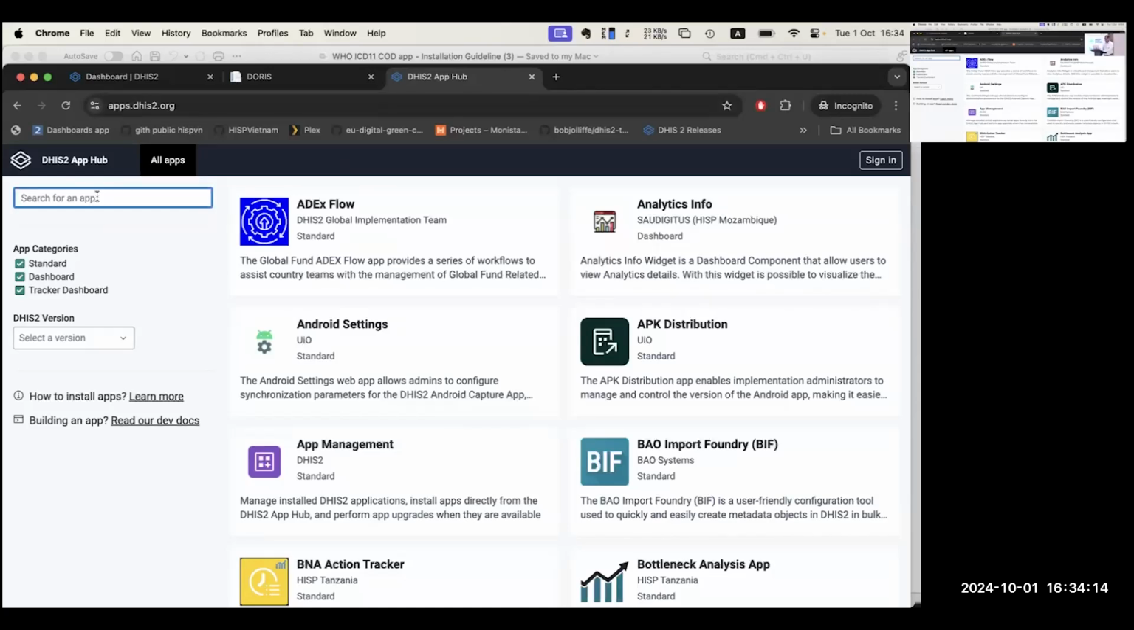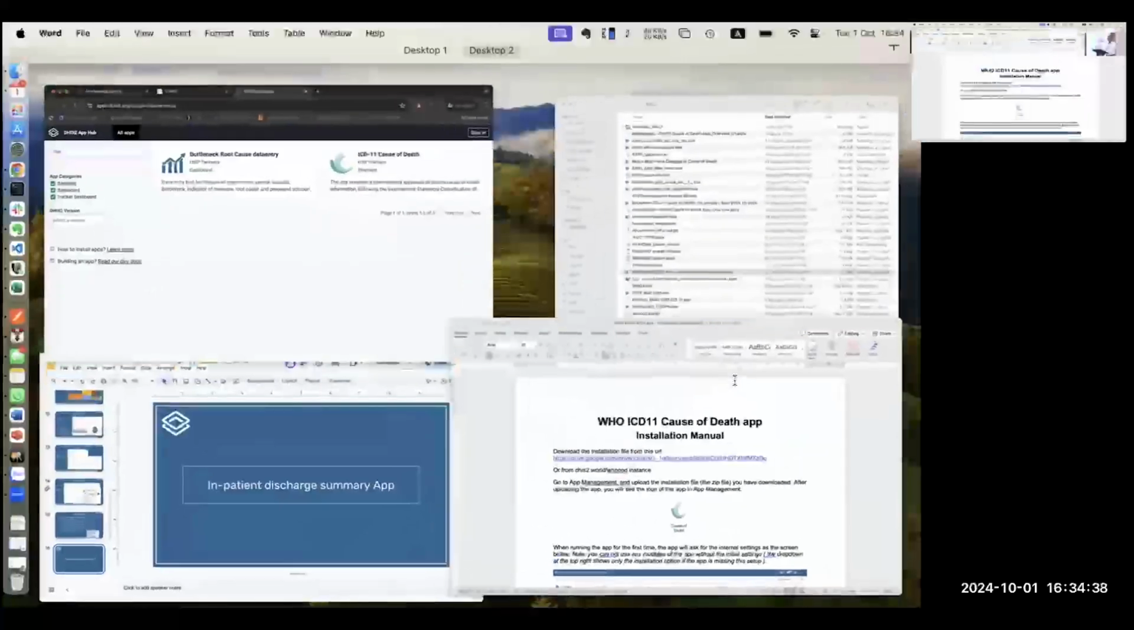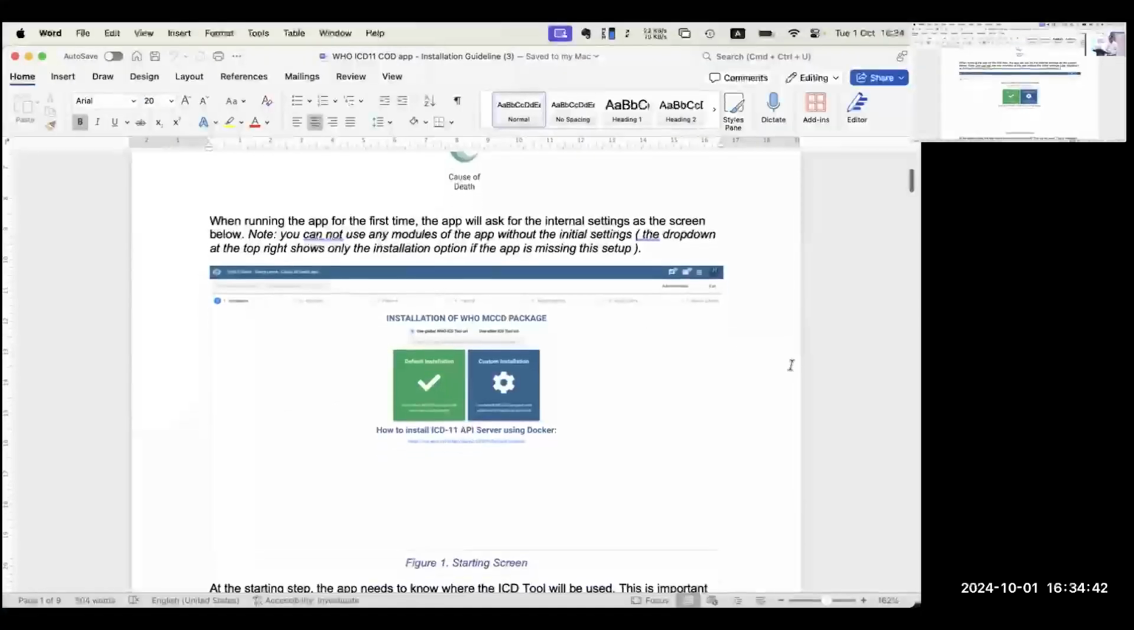So here, this is the causes of death app. You can download this one and upload it in your DHIS2, or within your DHIS2 itself, you can just select this one. Once you select it, it doesn't mean that you have installed it once you upload it. When you run it the first time, it will ask you this screen.